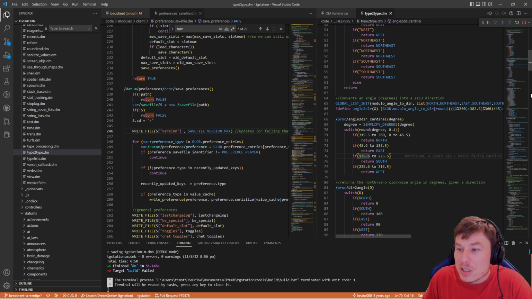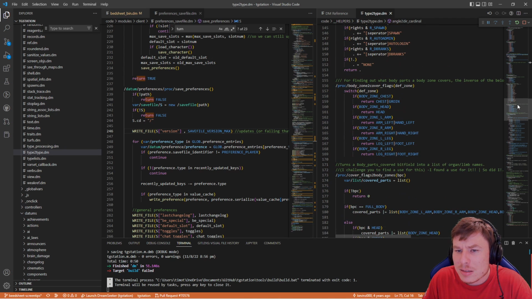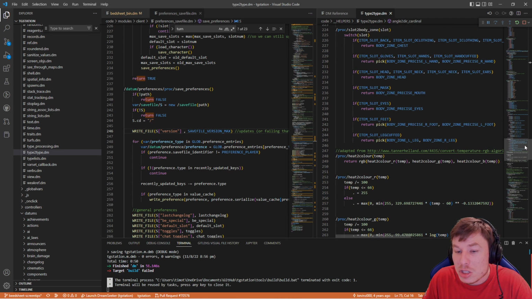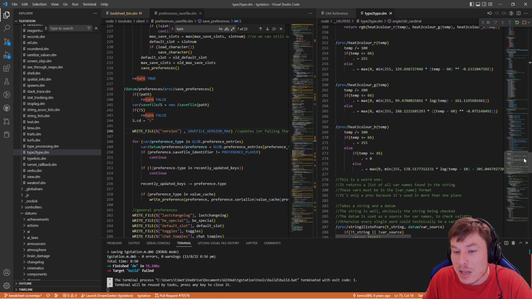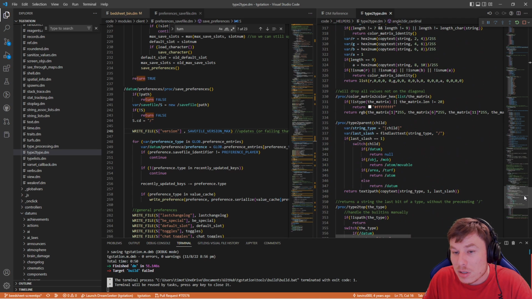Oh, that's bad. Let's see what other procs they got in this file. Writes to text. Odd. Body zone to cover flags. Very odd. Yeah, so this is such a niche, like a miscellaneous file that has heat to color. Like people are just cramming random procs. Strings to list of variables. Type to parent.